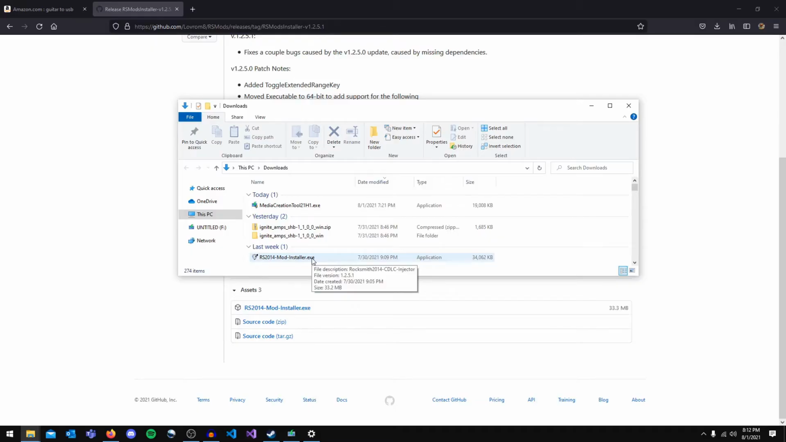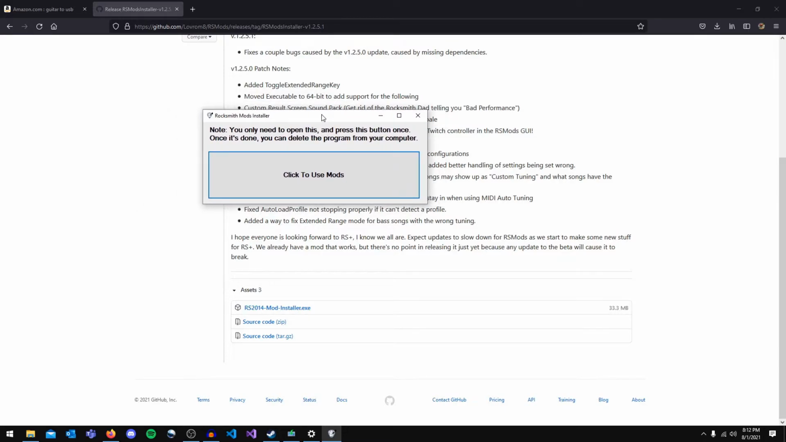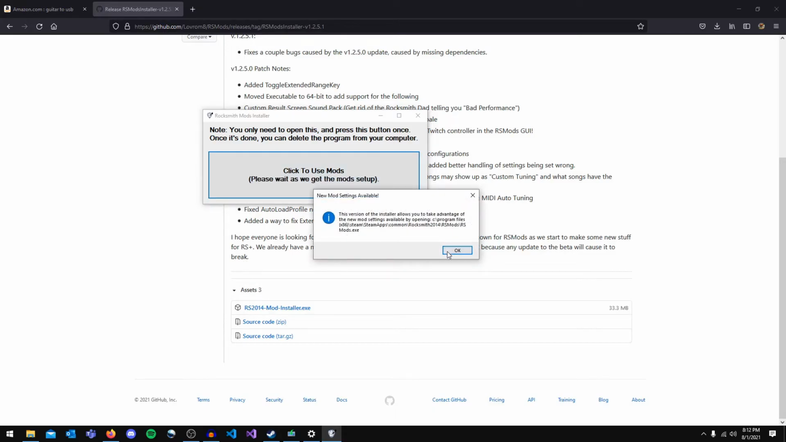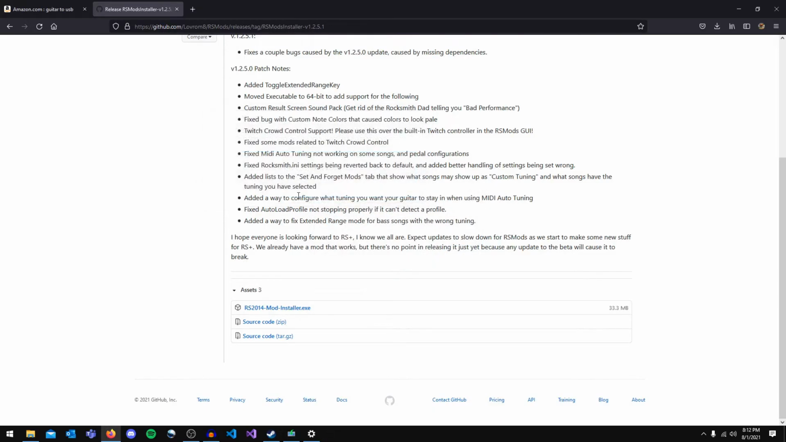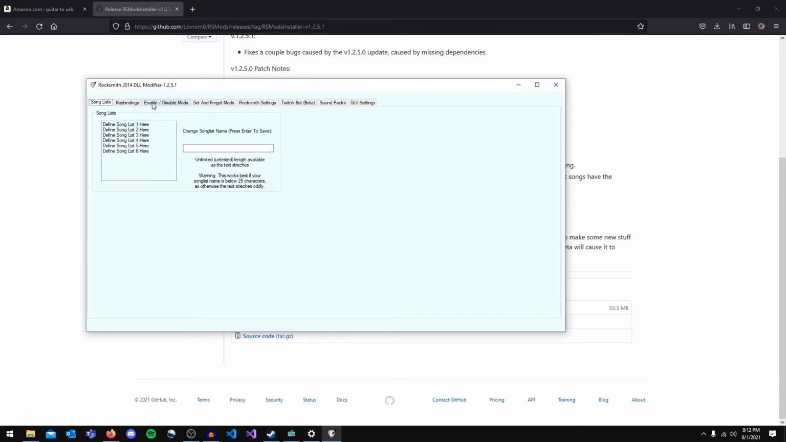And once the installer is downloaded, just double click on it to open it, and you'll see this button. You only have to click it once, and once it's done, your mod will be installed. So we're just going to click on that. Just click OK to that. And after a little bit, it should automatically open up the mods program right here.